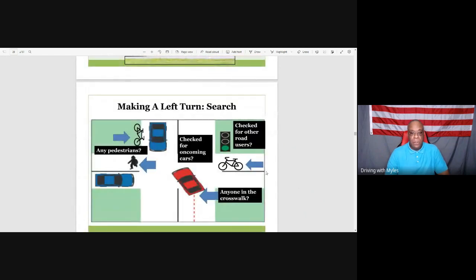Making a left turn. Check for other road users, pedestrians, bicyclists, skateboarders. Check for oncoming cars. Look left to check, look right before you turn, look left again in case you missed oncoming traffic or pedestrians or cars. Search.